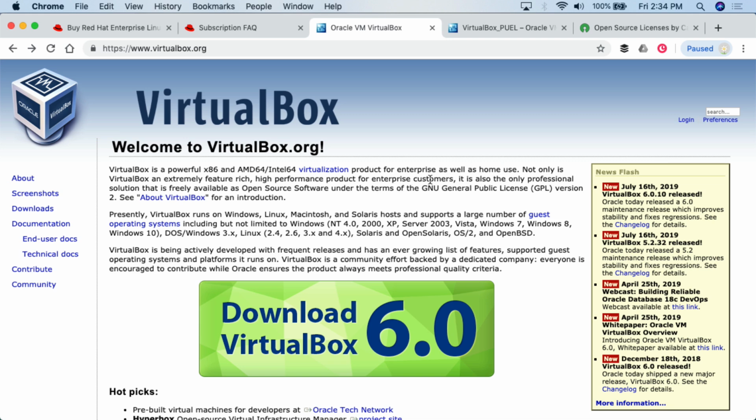So think about that. Not only is VirtualBox an extremely feature-rich, high-performance product for enterprise customers, it is also the only professional solution that is freely available as open source software under the terms of the GNU General Public License version. See about VirtualBox. Well, that sounds good, right? You're like, well, Eli, okay, so this is VirtualBox, it's open source, it's free, this is everything we want.